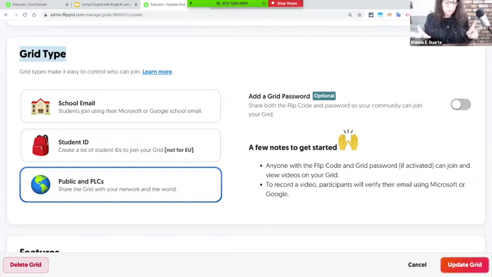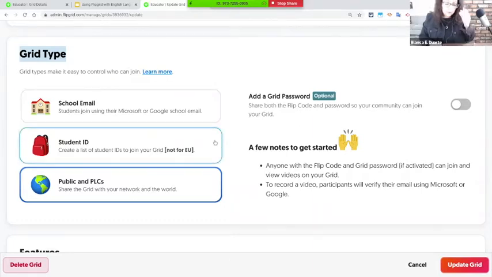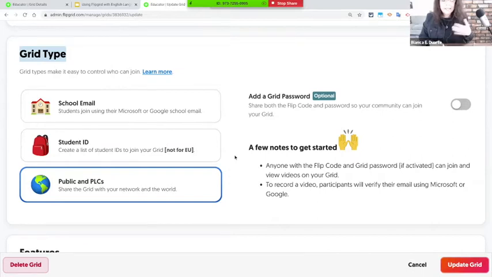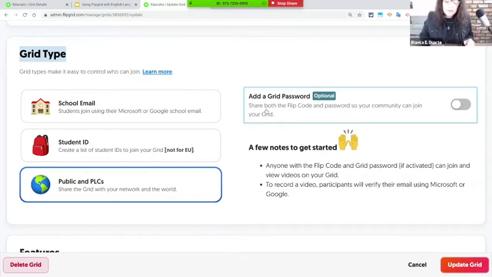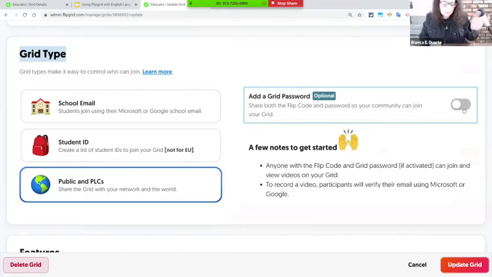Okay, so I've made it public, but in your cases, you're probably going to have your students join with their school email. So you would have selected school email, and that just would stop anybody who didn't have your school email from joining your Flipgrid. Now, super important, adding a grid password. So again, this is a public grid right now. So if I wanted to, I could have the option to add a grid passcode if I didn't want just anybody to be able to join it.